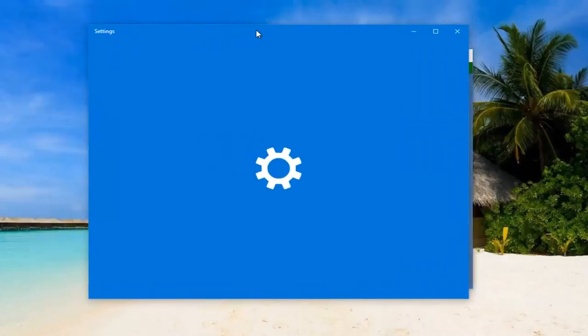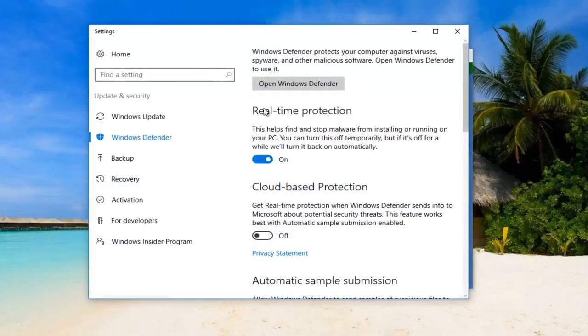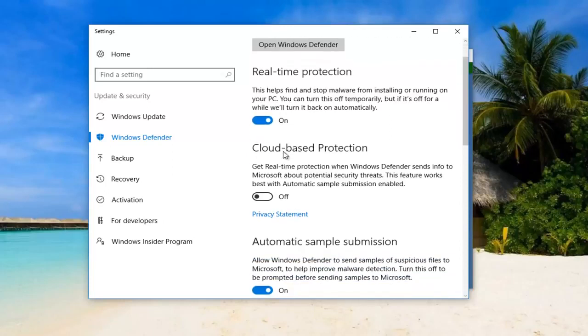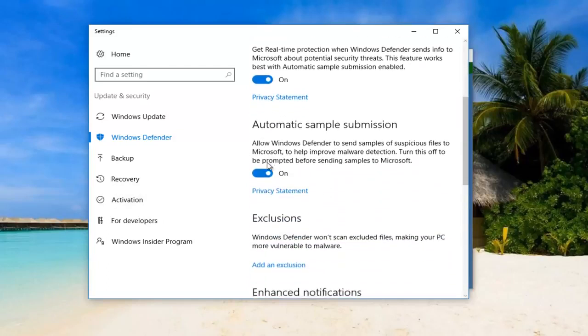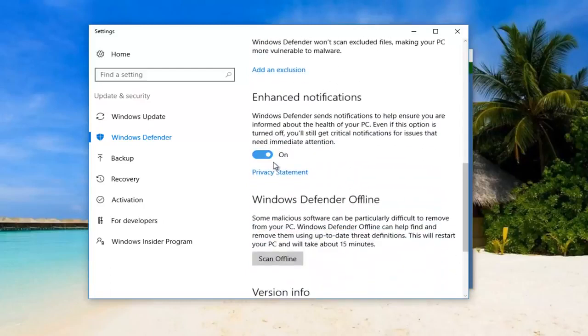And now underneath the settings window, once it's done loading, you want to make sure real-time protection is turned on and cloud-based protection. If it's turned off, you want to click on this button once to turn it in the on position. This will offer much better protection with the Windows Defender suite, and you can also enable automatic sample submission as well. This isn't necessarily necessary, but you can have it on as well.